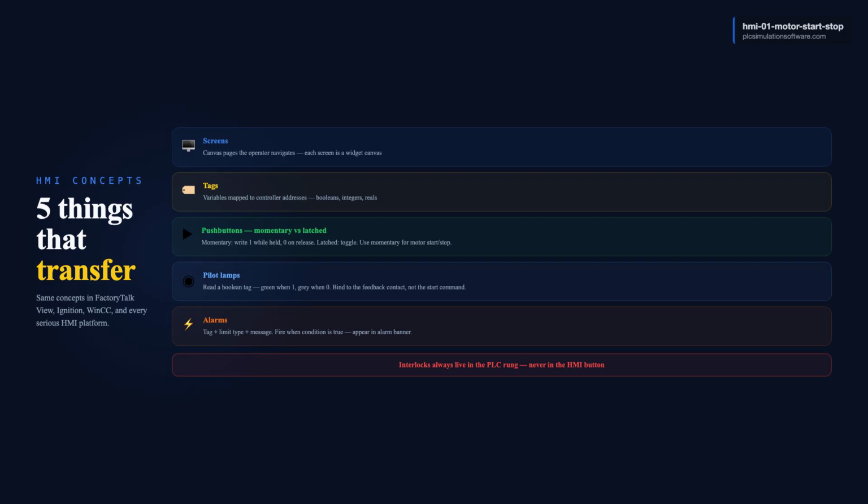The most important rule, and the one beginners break most often: interlocks never live in the HMI. If a motor must not run without a closed guard door, that interlock is a PLC contact, not a condition on the HMI button. The HMI button sends a command. The PLC decides whether to honor it.